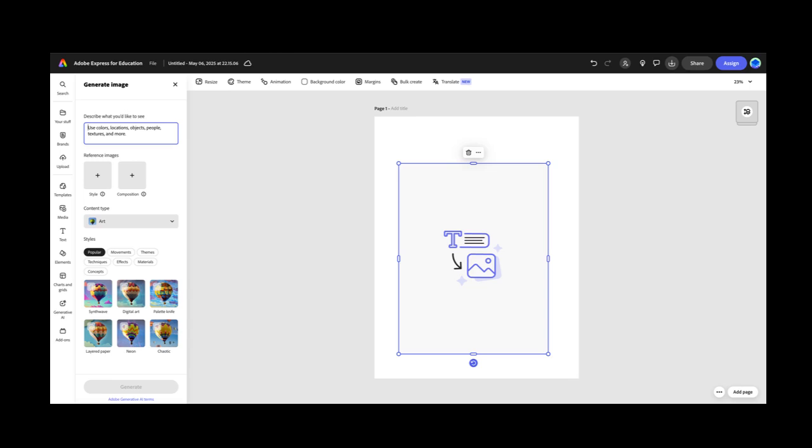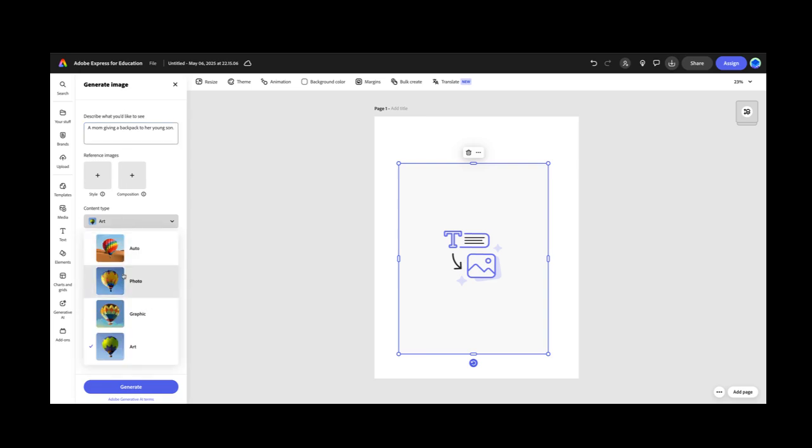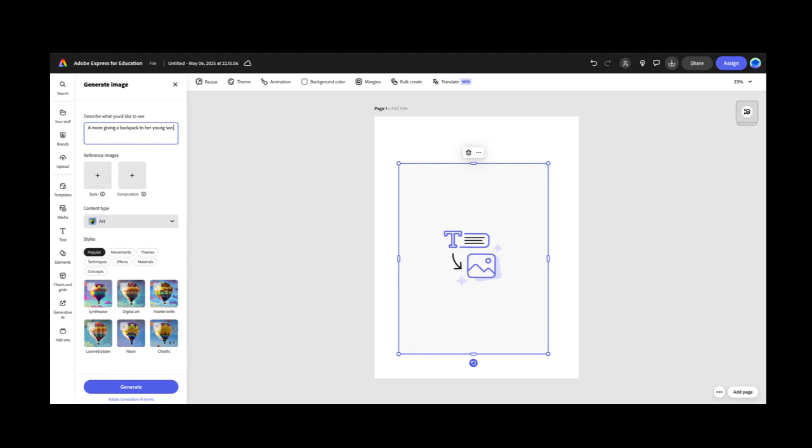And remember, my animation was of a backpack. So I want a picture of a mom giving a backpack to her young son. And I can give more details. I can change the type of art that I want it to be, but I'm just going to leave it open for now. And I'm going to click Generate.